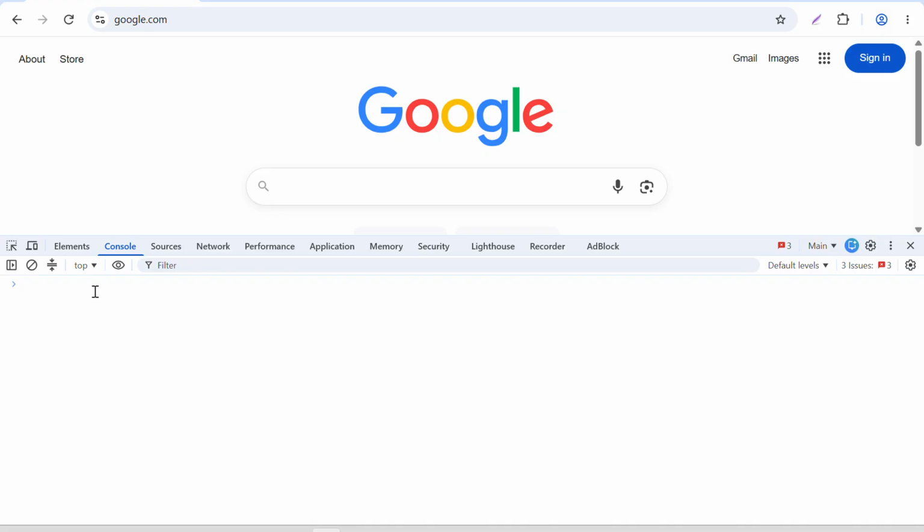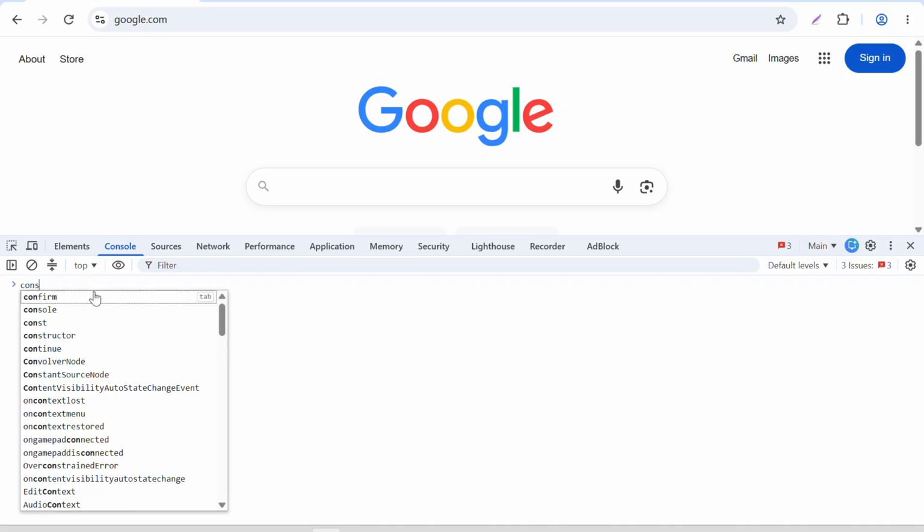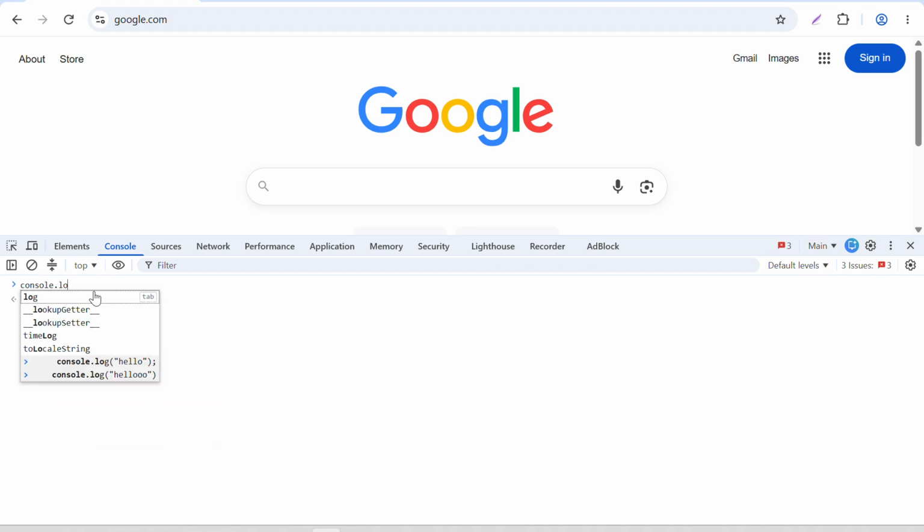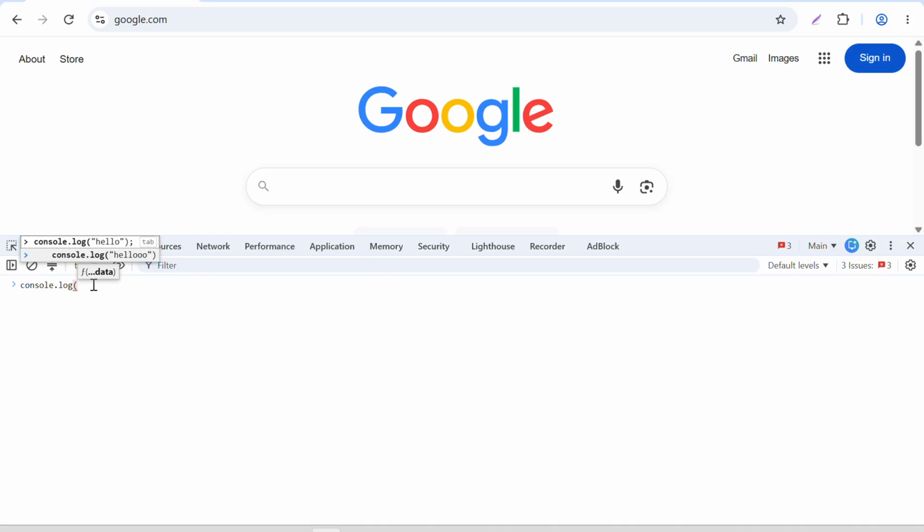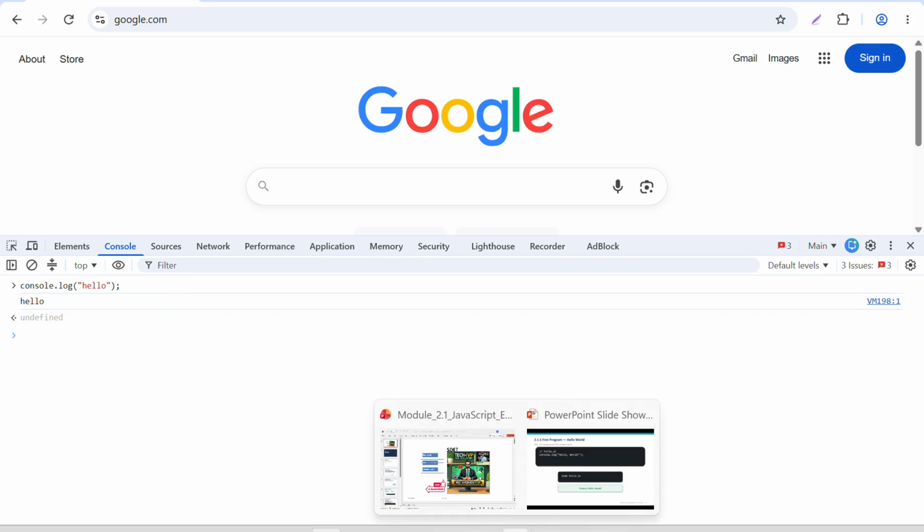Okay, so what you have to do is just type here console.log. Okay, and there's the auto suggestion, and here you just type hello, or you can just click on this one. It's a smart editor. Okay, and just hit enter, printing the thing. Okay, so this is a basic thing about JavaScript. Okay, I hope you get an understanding of this one.